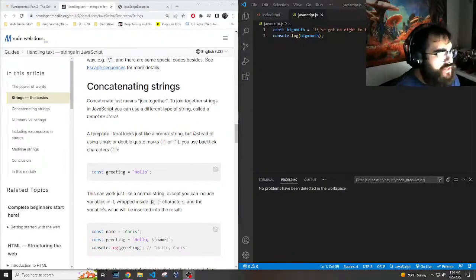Okay. Concatenating strings. Concatenate just means join together. To join together strings in JavaScript, you can use a different type of string called a template literal. A template literal looks just like a normal string, but instead of using a single or double quote, it's a backtick.